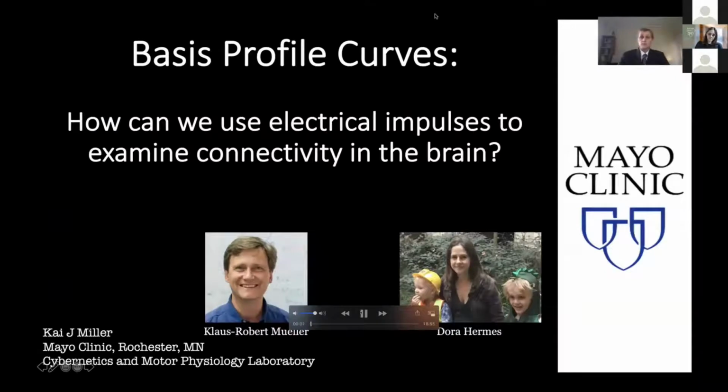Hello, my name is Kai Miller from Mayo Clinic. Today I'd like to tell you about a technique that we developed called basis profile curve identification. I'm going to show you how this technique is implemented using an example that was our principal application, namely single pulse electrical stimulation to examine connectivity with patients that have electrodes implanted in their brain. This is work that I did with Klaus Robert Müller from Technical University of Berlin and Google, and also with Dora Hermes, who's here at Mayo as well.